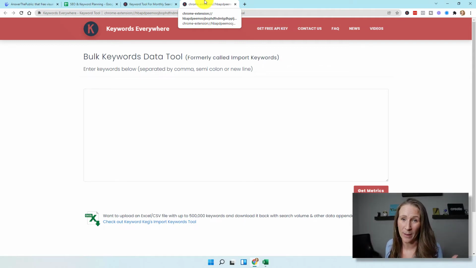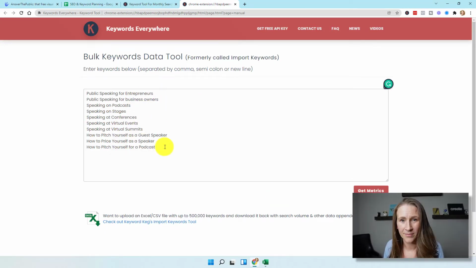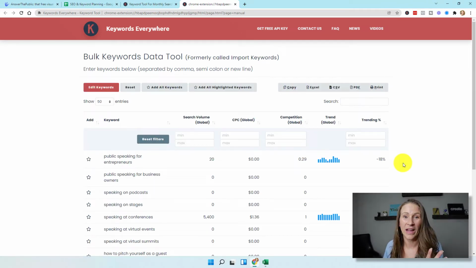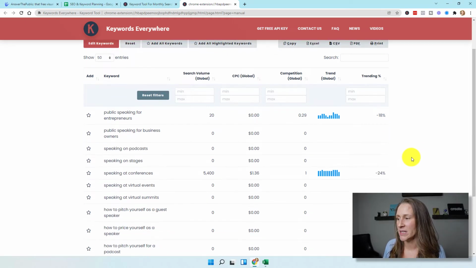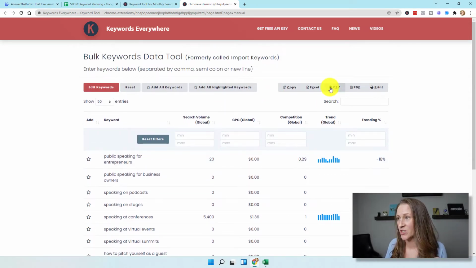So I'm going to go grab all those, copy and paste them in here. Okay, so these are all the different ones that I just took from the spreadsheet, and I'm going to click Get Metrics, and then we have a lot of information. So what I would do is, you could sit here and you could sort it and do all the things, but I want to have all this information in one spreadsheet. So I'm going to download this as a CSV file.